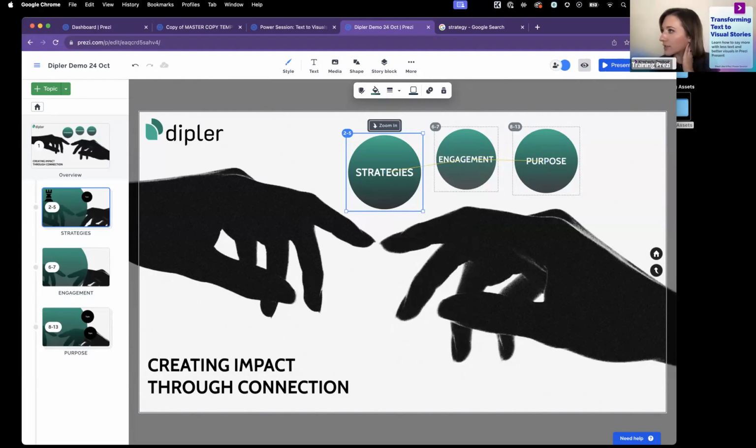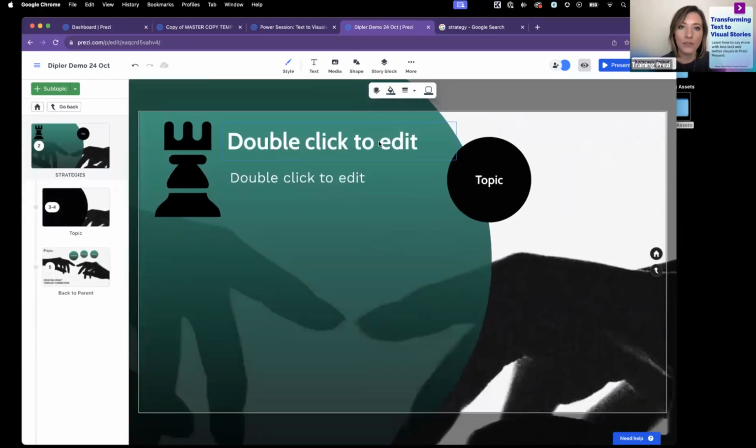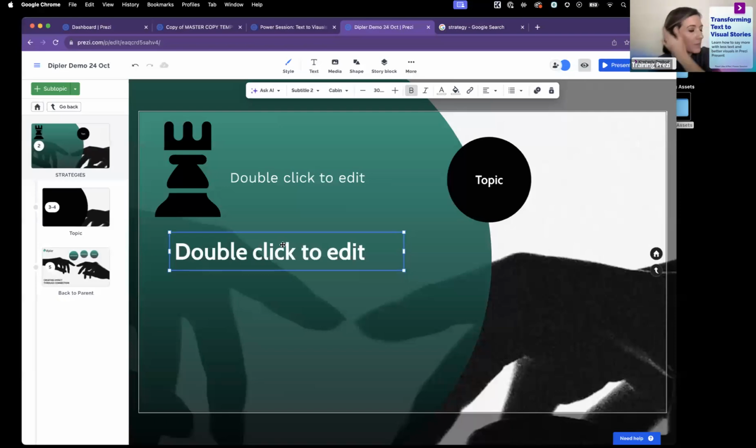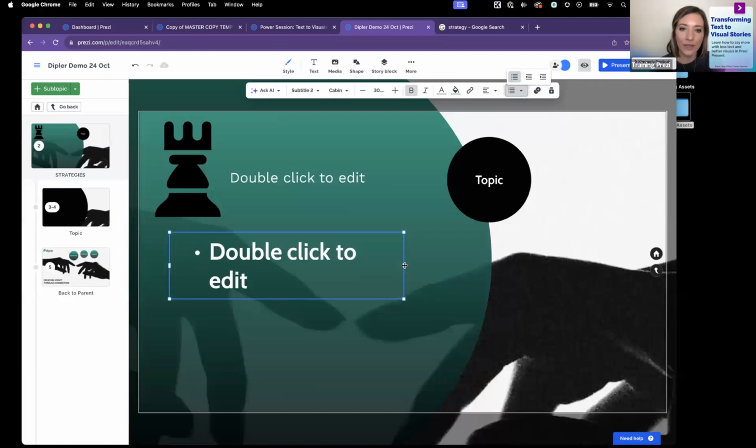When I have bullet points, is it not possible to add animations to one bullet point at a time? Great question. That is not possible. So let me just go in here. If you have a bullet point text box, basically what you would want to do is add in separate text boxes to fade those in.